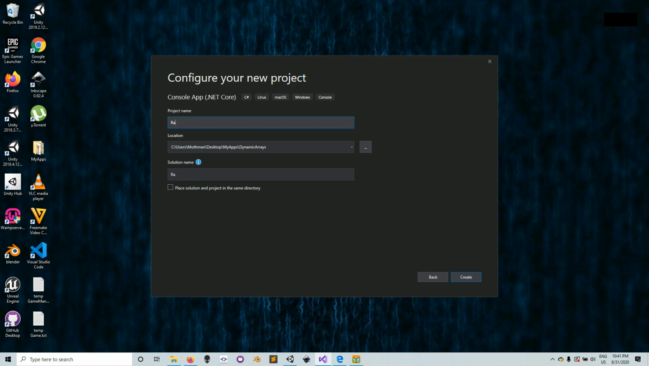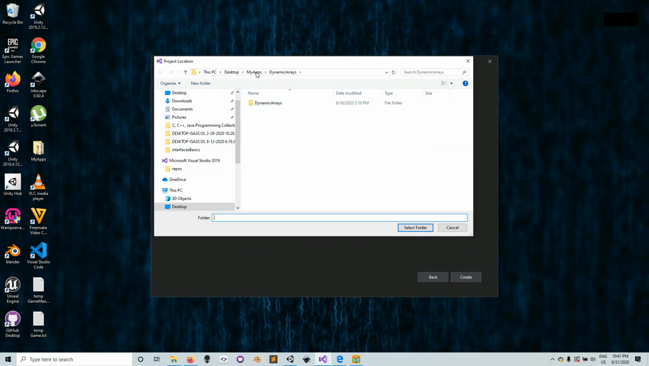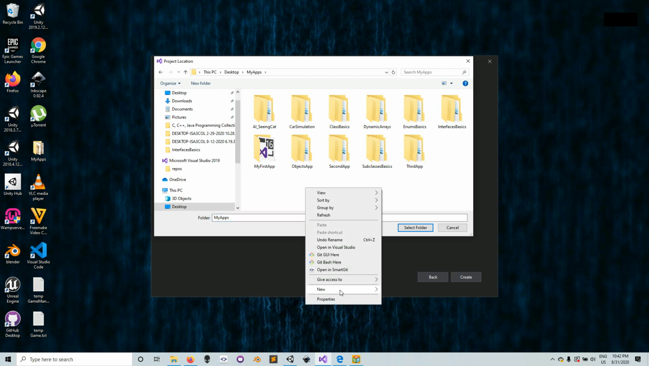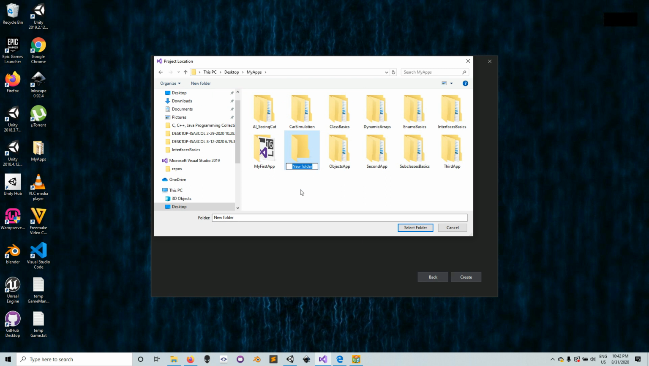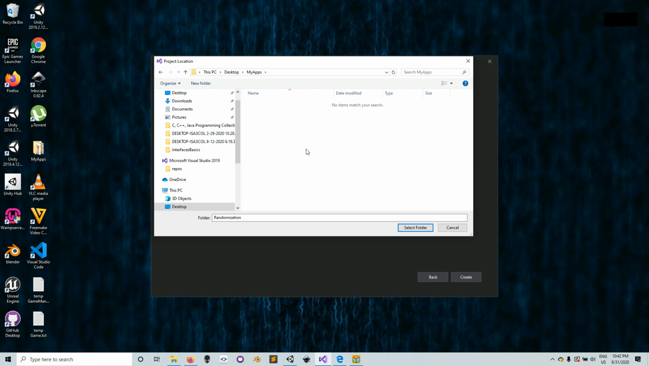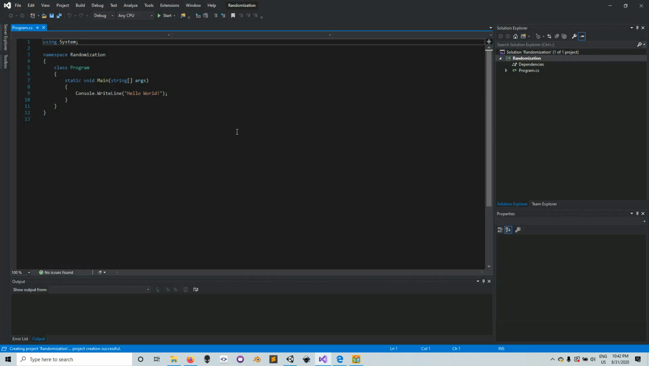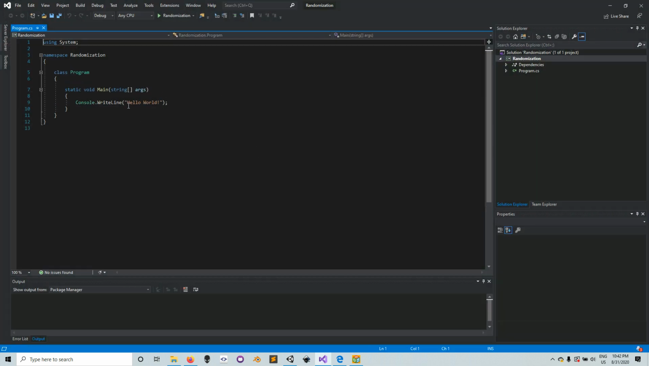I'm going to call it randomization, and I'll put it inside my apps folder. Create a new folder, call it randomization, and inside that folder we'll select that folder and choose create. So our solution will be created by Visual Studio, same as our project, and there we have it. This is our program class.